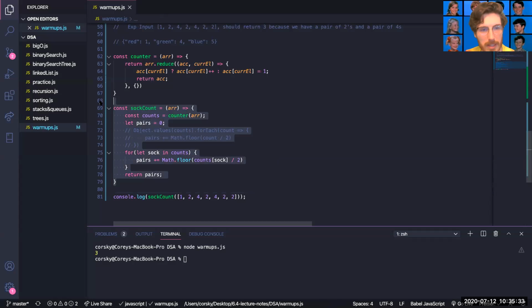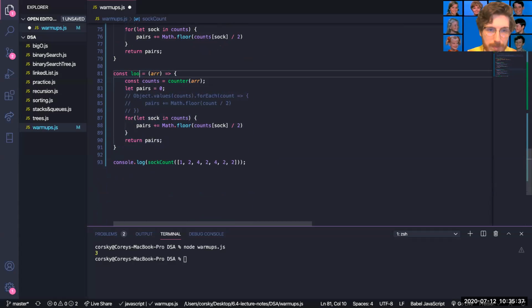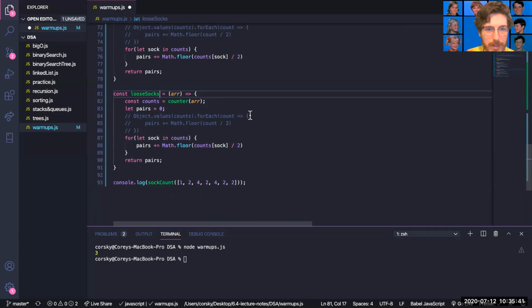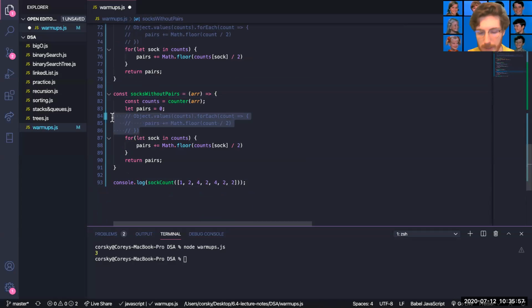Okay. So let's do that. Let's call this loose socks. Does anybody have an idea before I go into it? How could we find the loose socks? So the socks without pairs. What do we think? We'll just do modulo instead. Exactly. Modulo, yeah. Okay. Very good, Marvin.